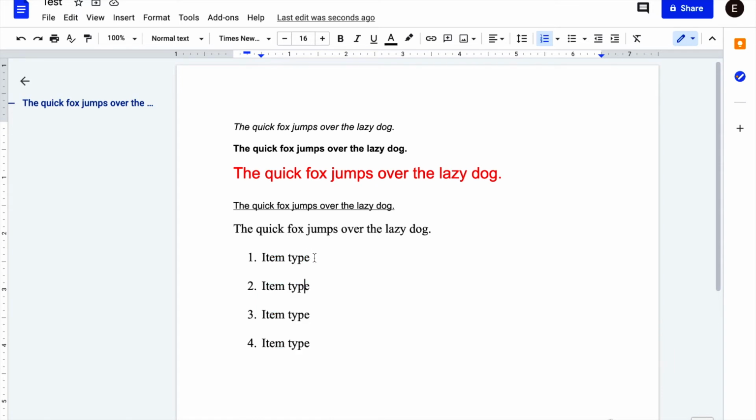And the cool thing about this is that should I say, oh, I forgot to put an item in the list, all I have to do is just click enter. It will automatically adjust everything for me, and I can put in the new item.